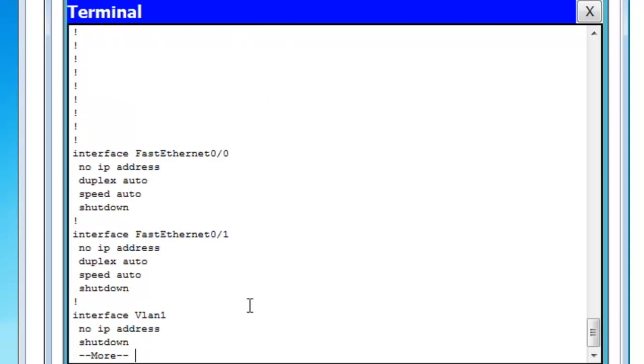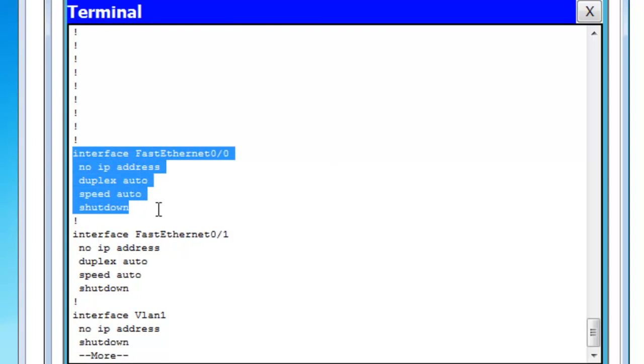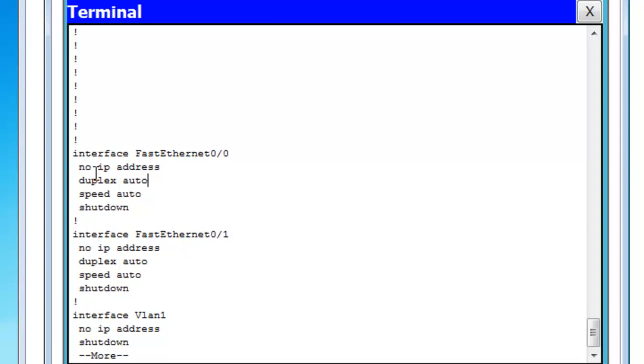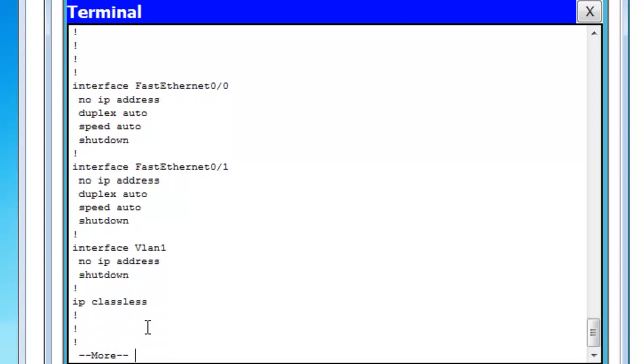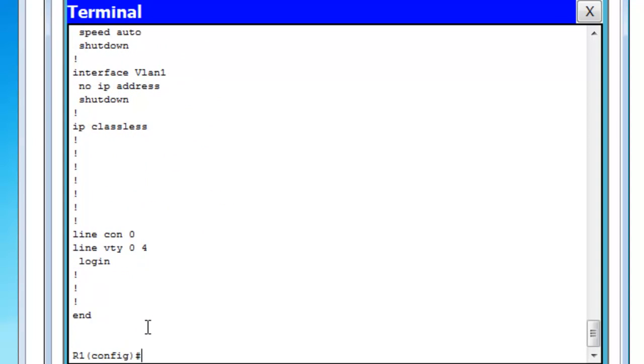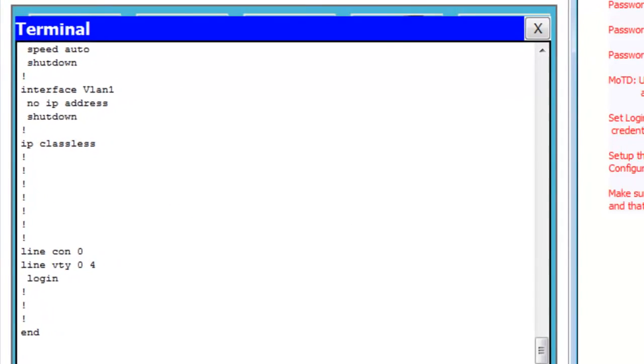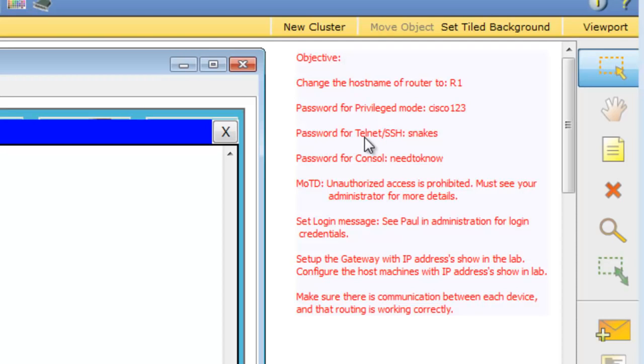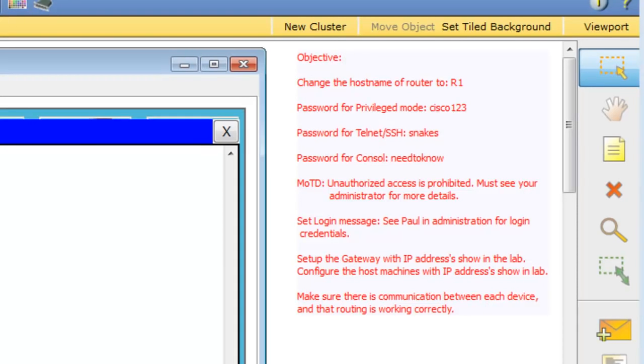Alright, so moving on here. When you issue a show run, you can also see the status of your interfaces in a little more detail. So it's just telling us there's no IP address, there's no duplex, there's no speed. It's shut down. Same with our VLAN. So moving on now, before our boss gets upset with us. He wants us to enable passwords for Telnet and SSH.